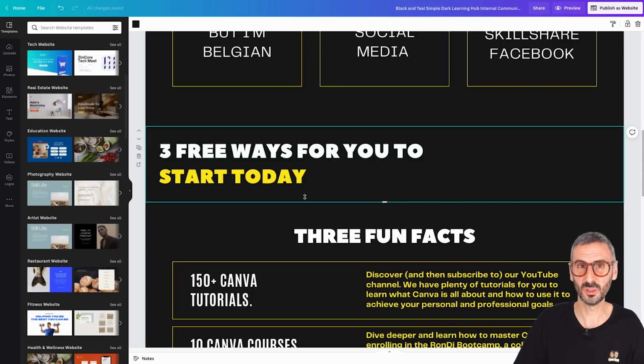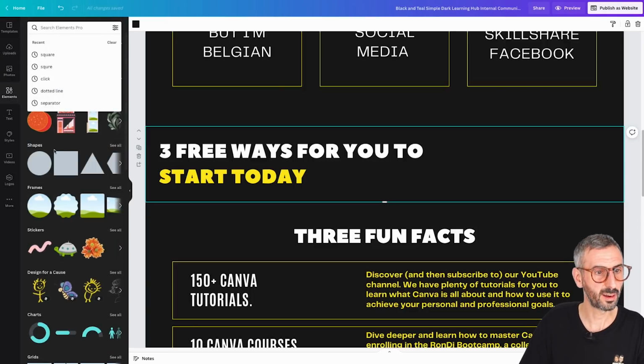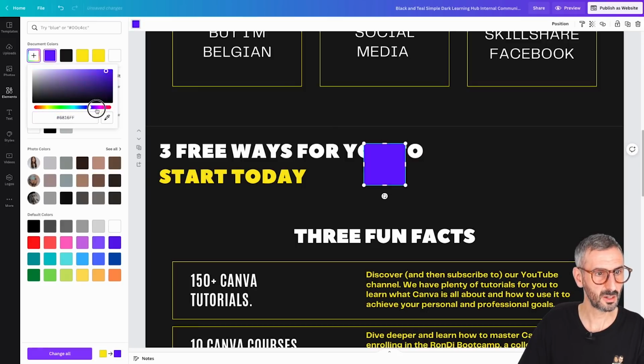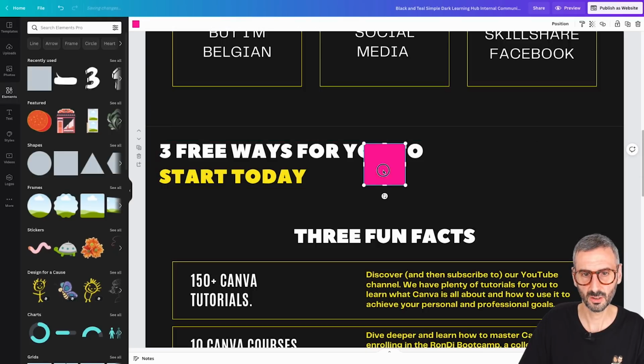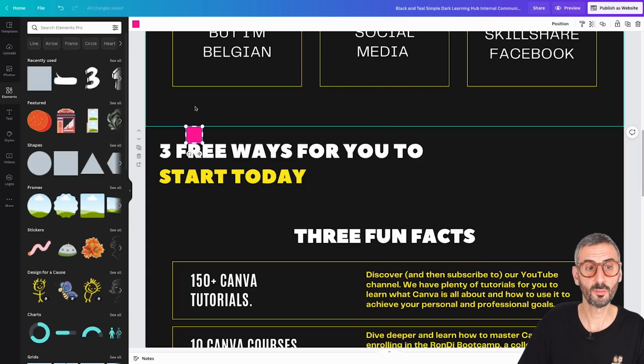One way to work with alignment on your website is to use a little trick. For example, I go to my elements and I search for a square. Grab that square, give it a color which is not here, that is probably going to stand out. So let's give it some fuchsia color like this one. And I'm going to put this right on top of my text and reduce the size of my square so it touches the top of my page right here.